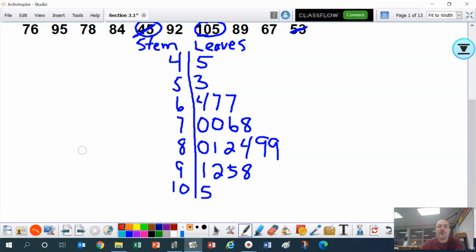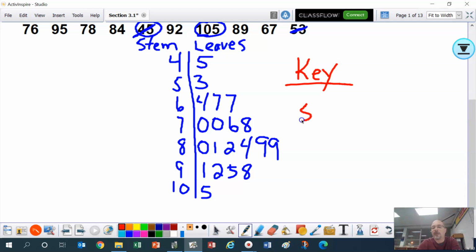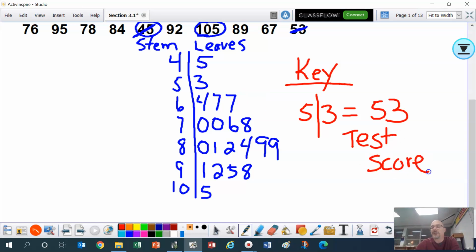But one very important thing you have to do in a stem and leaf plot is a key, ladies and gentlemen. Because if you're making a display for people to look at, you have to explain to them what the key is telling you. You can pick any of the numbers that you want. I'm going to pick the 5|3, and I'm going to say equals 53 test score. That's telling me that these are test scores. And if you wanted to get even more detailed, you would say 53 test scores on the algebra test. Okay, so that is a stem and leaf plot.